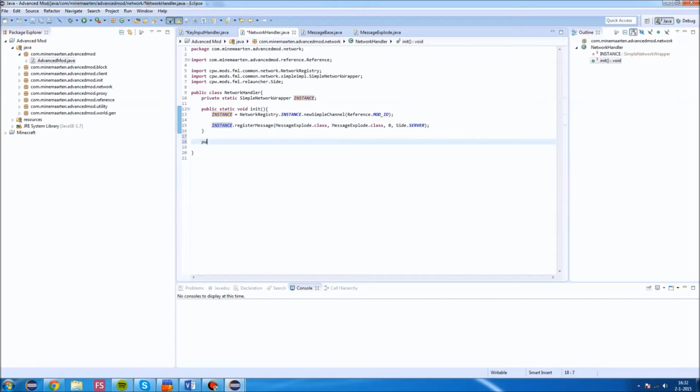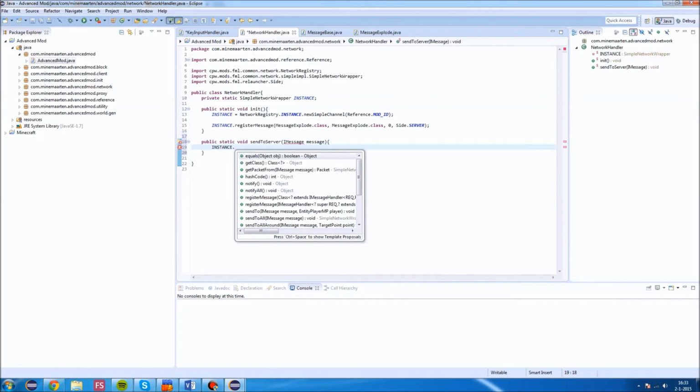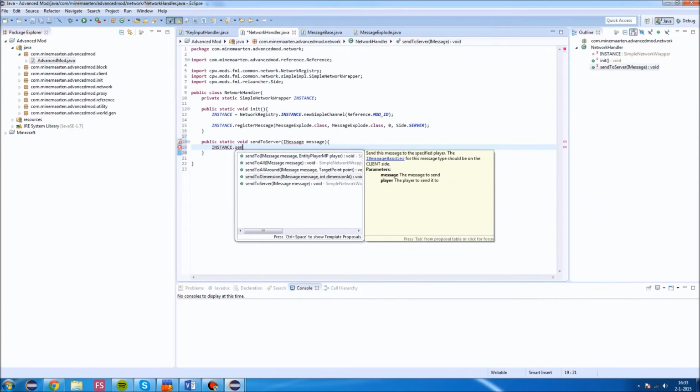So we can do public static void send to server, and we could do message base message, or we could do iMessage. I could do instance send to server.